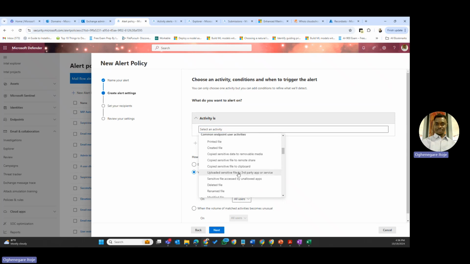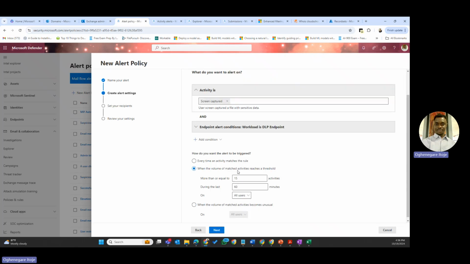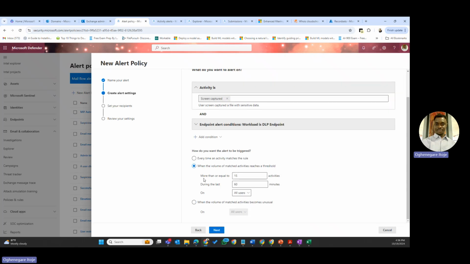So let's say I want to see common endpoint, like screen capture. Maybe users in the organization are trying to use screen capture. Then that's an activity under endpoint, right? It tells me it's an endpoint alert condition. So I can set the alerts.